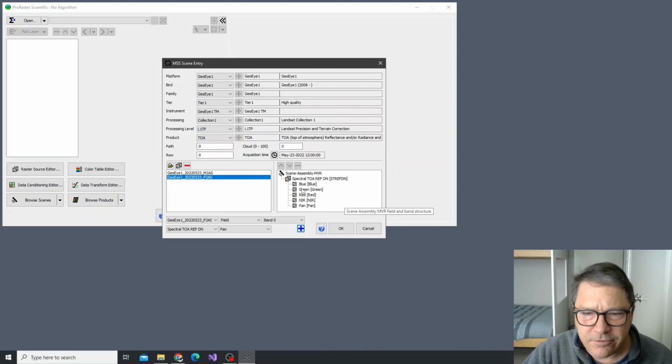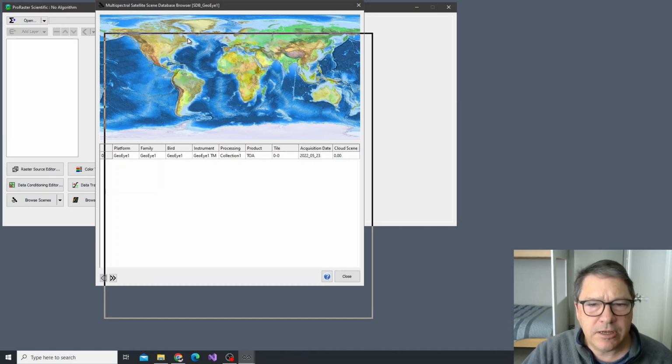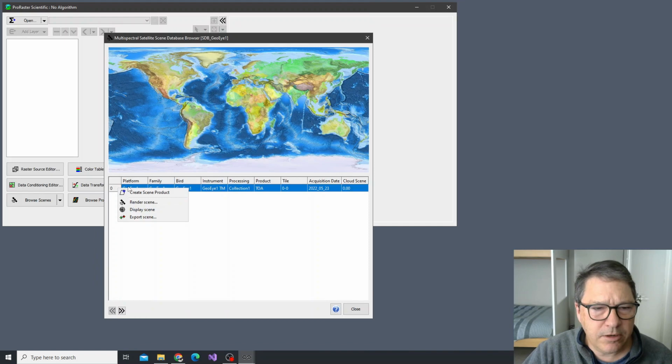And now we have our 5 bands all gathered together from our 2 TIFF files in our scene assembly virtual raster. Hit OK. It creates our scene database. Let's render that now.